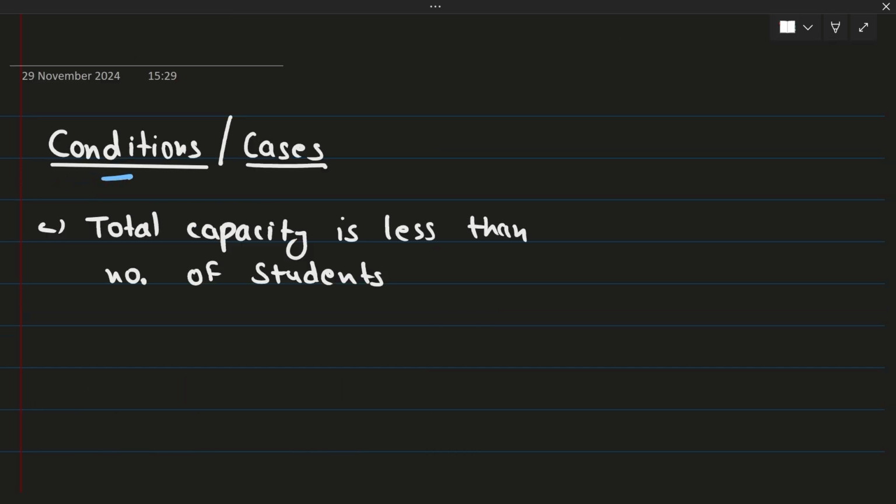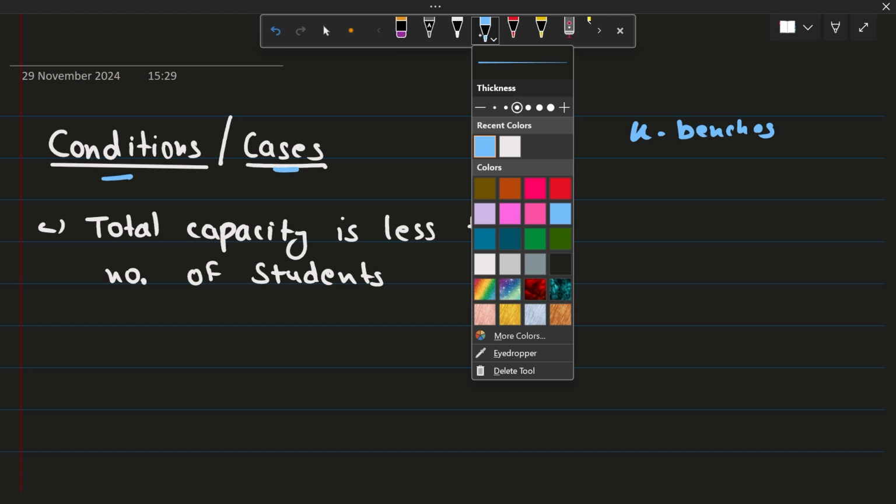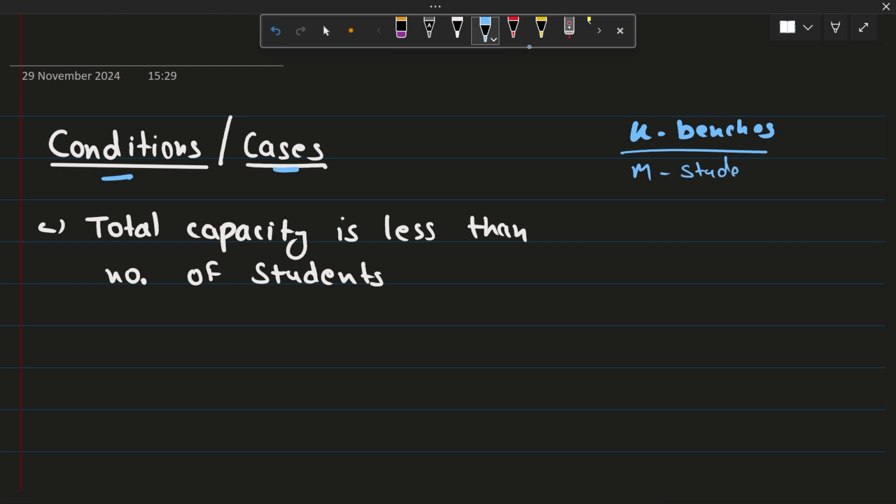So now the different cases that we can have in this question can be if the total capacity is less than number of students. Right, this can be our first case. What does this mean? If the total capacity, let's say we have k benches, and each bench is holding m students, so the total capacity will be k into m, right?